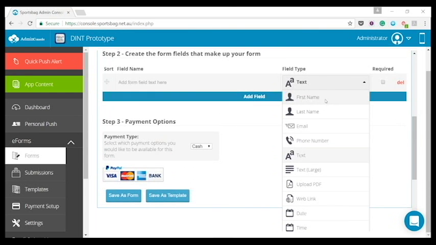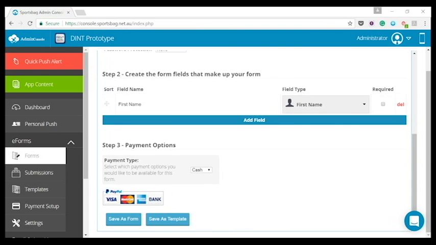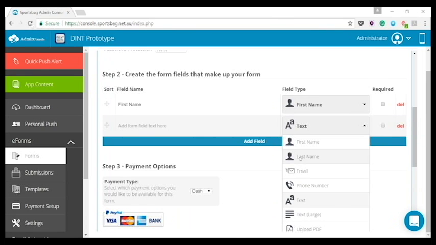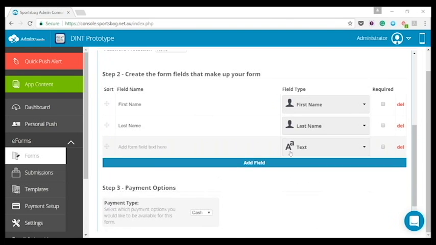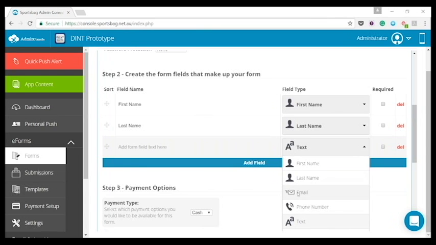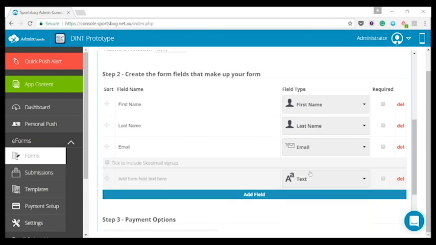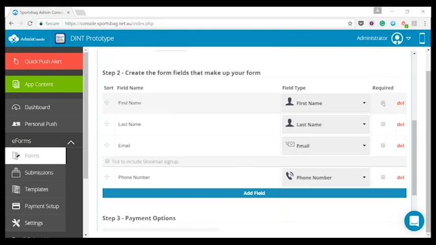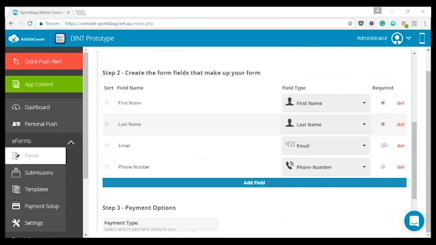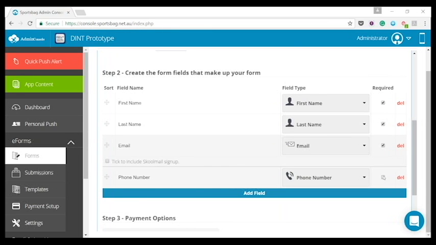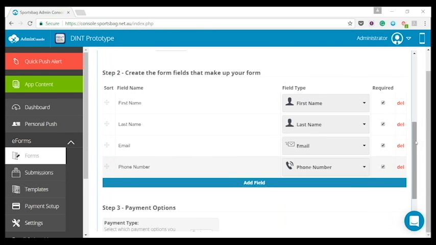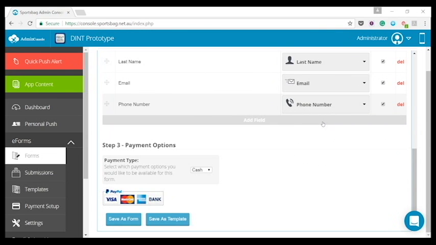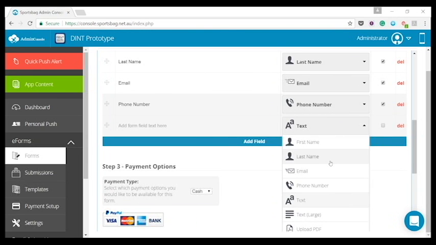So now we're going to go in and build using some of these types, just to show you what you can do with this eForm. So if I start with a first name, a last name, an email address, and a phone number, and I hit required for these 4. This means this eForm can't be submitted unless I get these details from the app user.